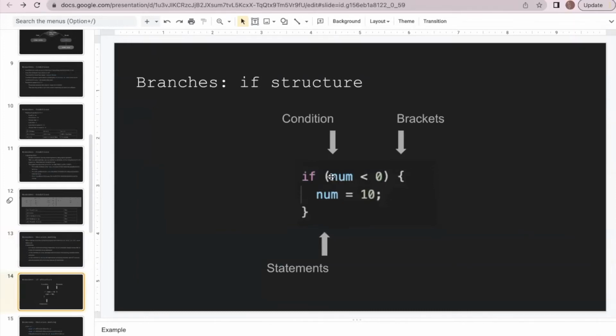So there are the various parts of it. We have the word if. Then you have parentheses, and in the parentheses is your Boolean expression. And remember, that expression has to be something that results in either true or false. Maybe doesn't exist. It's true or false. All right.